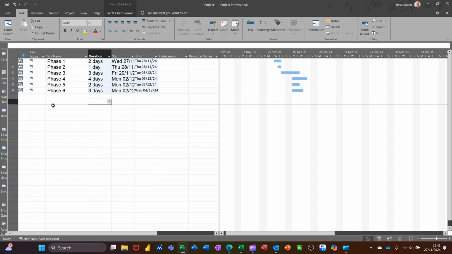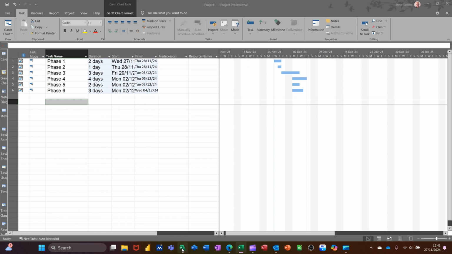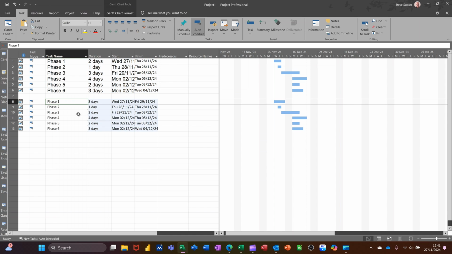But if I do this, if I copy it again, if I go back into Excel and copy that same data, copy, come back into Project and go to paste, but this time select paste special and text data, paste link, text data, OK. Same information comes in, but now I'm going into Excel to change that to 4 days. Let's see what happens now.